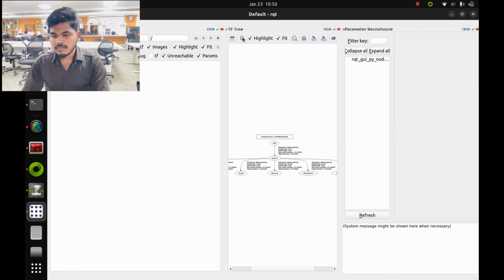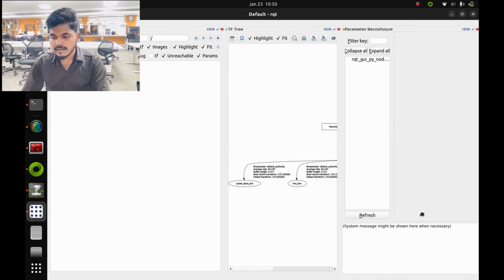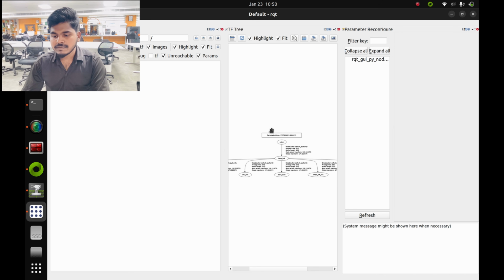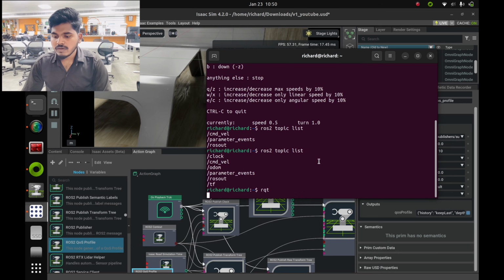Under RQT you can see this. ODOM to base link is there, base link to base scan is there, left link, right link, IMU link, caster back link. Okay, we all got it up. This is the TF tree which we got from URDF, from the position and orientation according to URDF. Okay, right now we need to check it out.